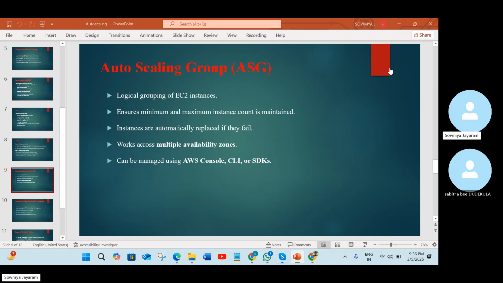So whatever I told before has been elaborated here. This is a group of EC2 instances. A minimum and maximum instance count is maintained, like the desired capacity and the maximum capacity.